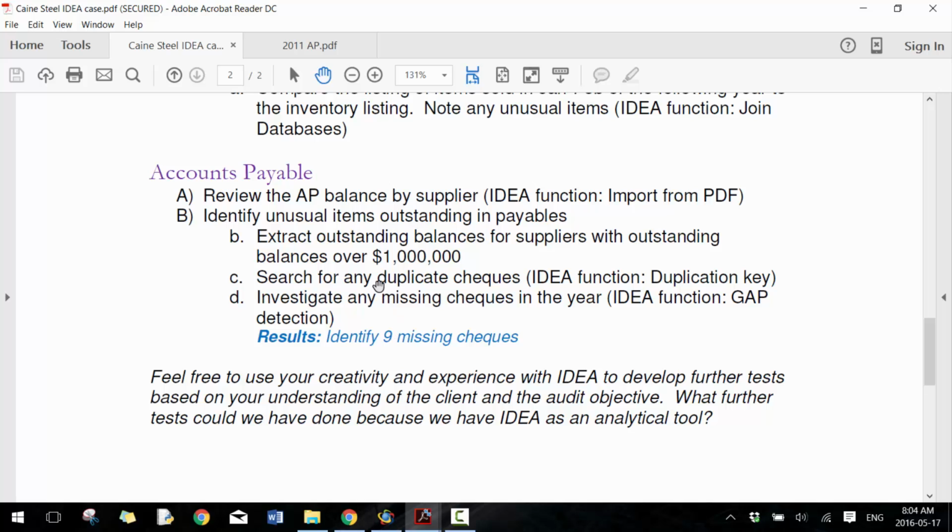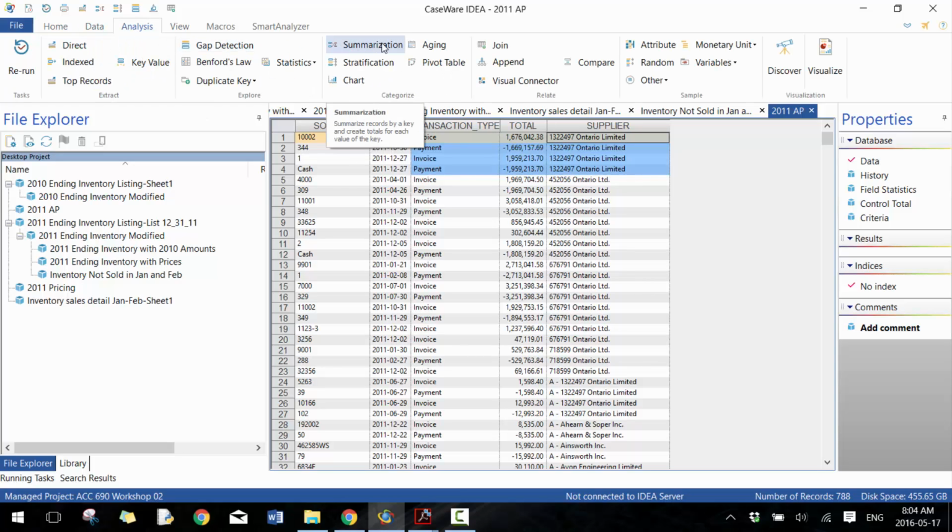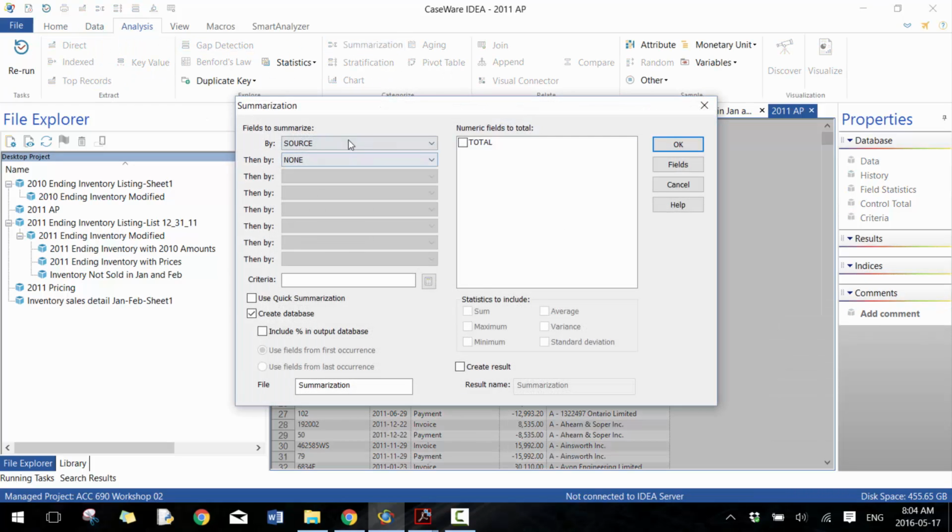Okay, so the next thing you want to do here is extract outstanding balances for suppliers greater than $1 million. So you can see here for any particular supplier, there's payments, there's invoices, etc. And you'll see here they're properly denoted. In this case, we're going to go by supplier. We're going to go total. And then I'm going to call this supplier summary.